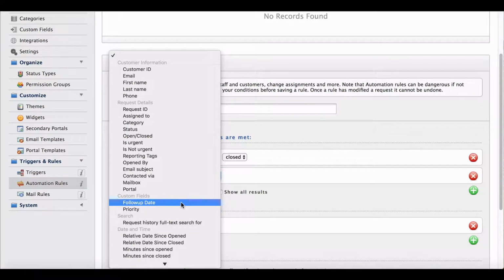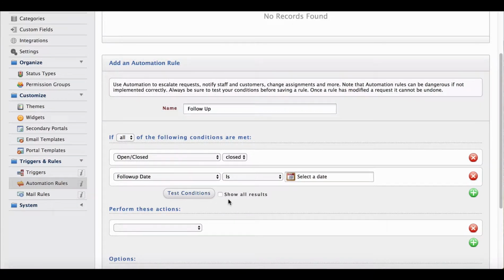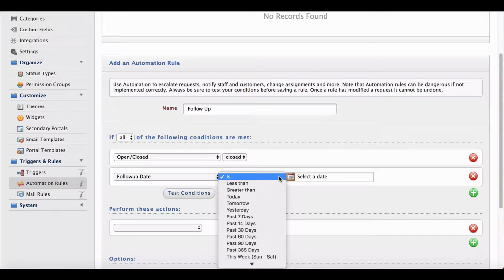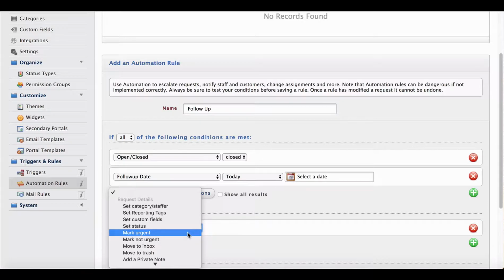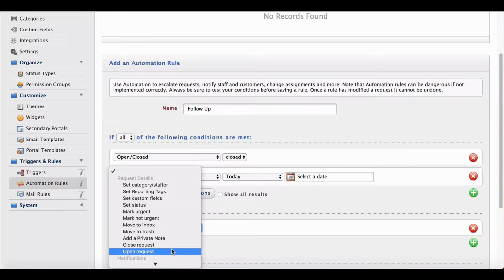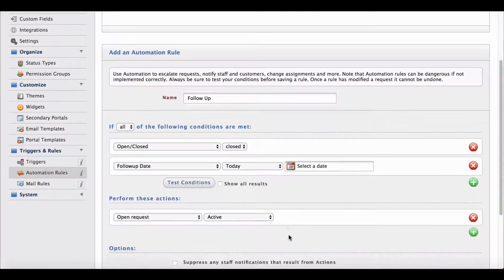I'm going to look for my follow-up date custom field that we just built earlier. Now from this drop-down, I can select to check if the follow-up date is today. So what this means is HelpSpot's going to compare the follow-up date that I set on an individual request to today's date. And if those two dates are the same, along with the request being closed, now I can choose to perform an action. In this case, I'm going to reopen that request.